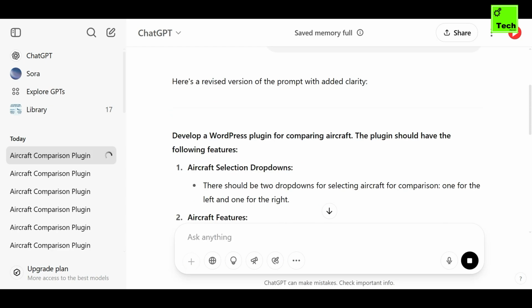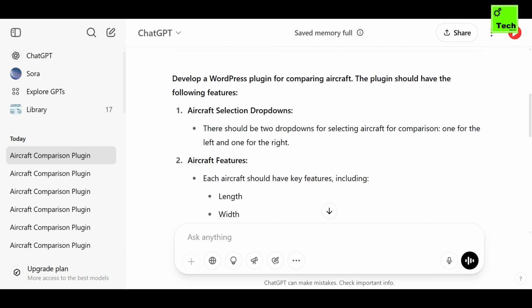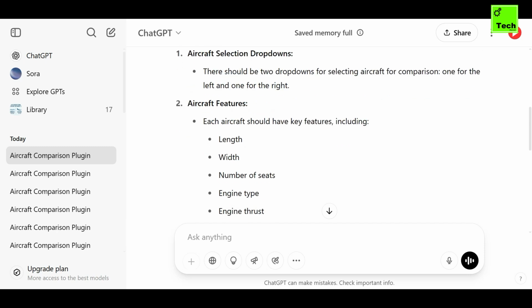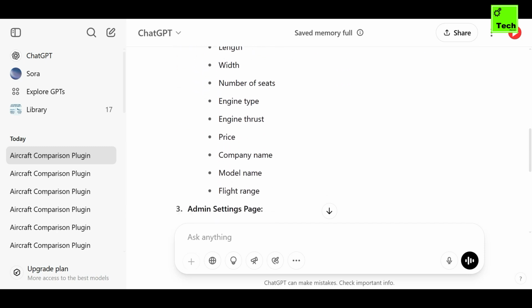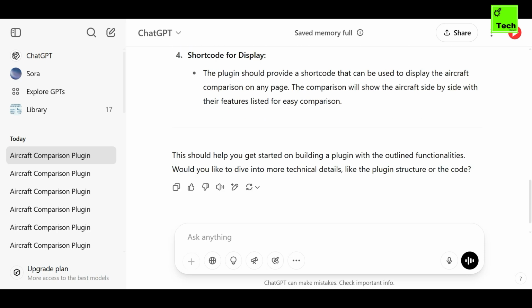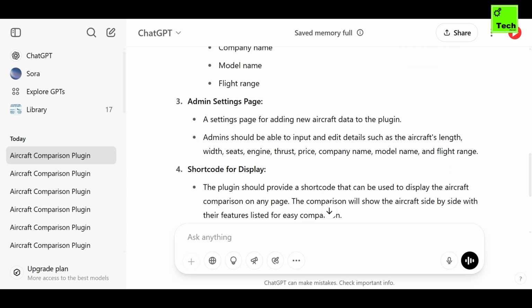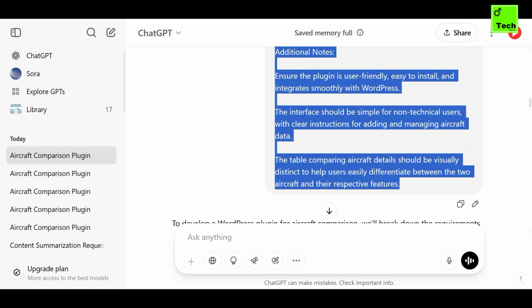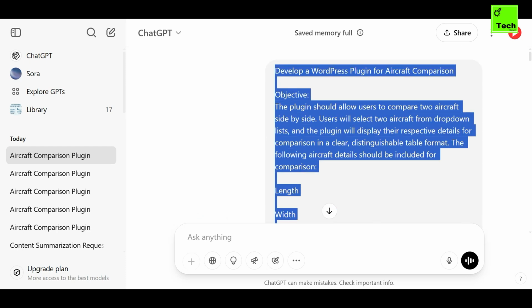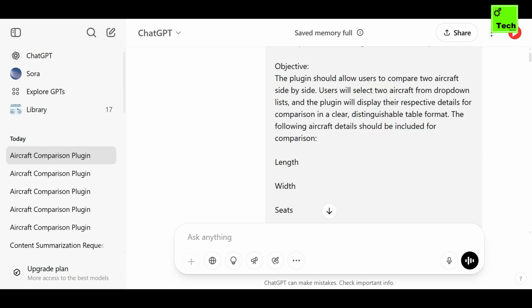So here: develop a WordPress plugin for comparing aircraft. The plugin should have the following features: aircraft selection, drop down menu, aircraft features like this. It will show you everything here. And here I have the better version of the prompt: develop a WordPress plugin for aircraft comparison. I just made it into this. Just read it carefully to see what all has been included.